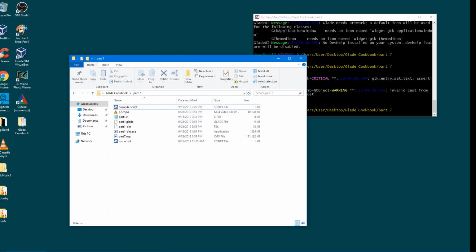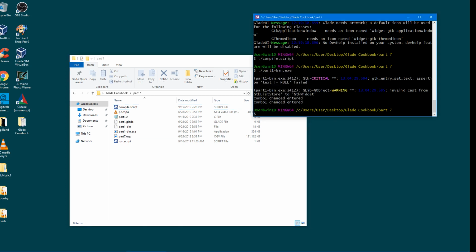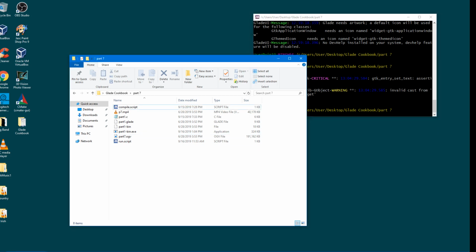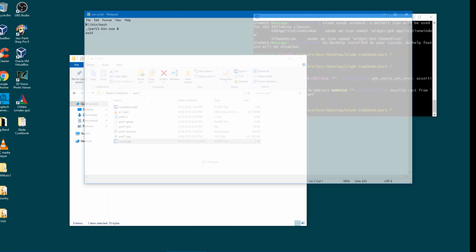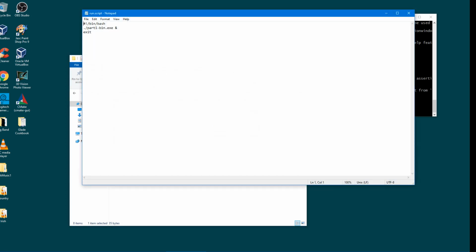All right. The question became, how do I actually, running it over here, bringing up a window, typing in the thing you want to run may not be the most convenient thing. So how could I click on it? So I made a script called run.script. Can I open that up with Notepad? If I said choose another app, I could alter it. And what's in there is a standard Linux-like script.